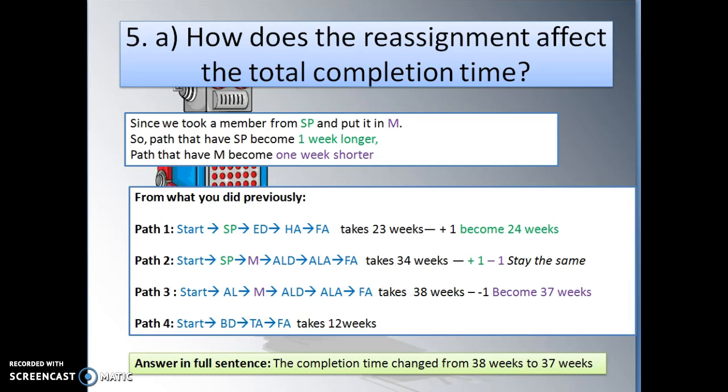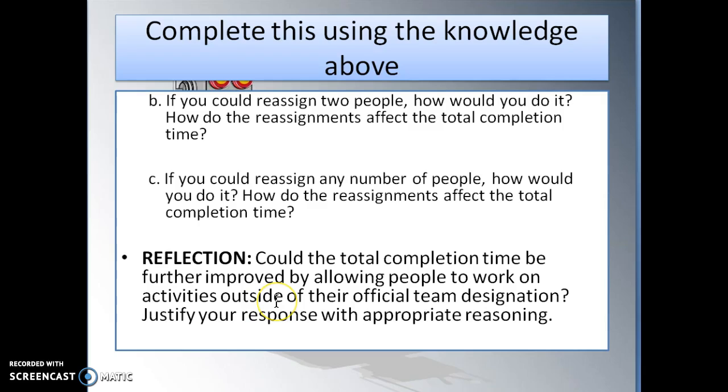Now, lastly, don't forget to write your reflection. Could the total completion time be further improved by allowing people to work on activities outside of their official team and designation? This is opinion. Justify your response with appropriate reasoning. Make sure you write at least 3 to 4 sentences for this reflection to get a complete grade.